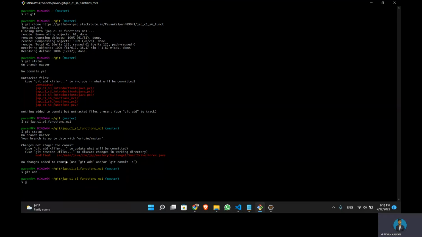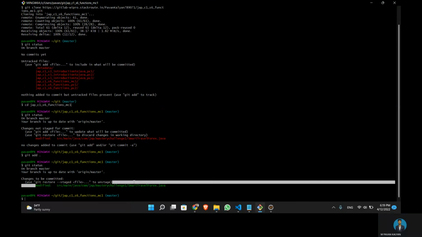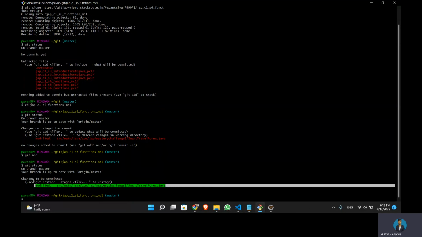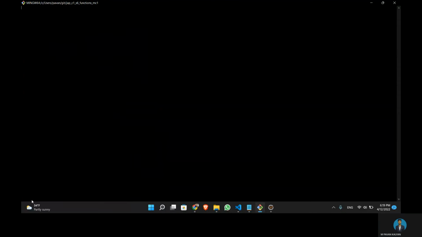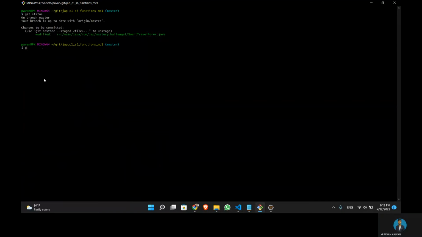So now type git status. Now you can see modified, which has been added. That means changes to be committed. So now we can commit. The first step is git add and then we have to commit. So let me clear this, and git status. Right, so git commit. We have already added, so now it is green.